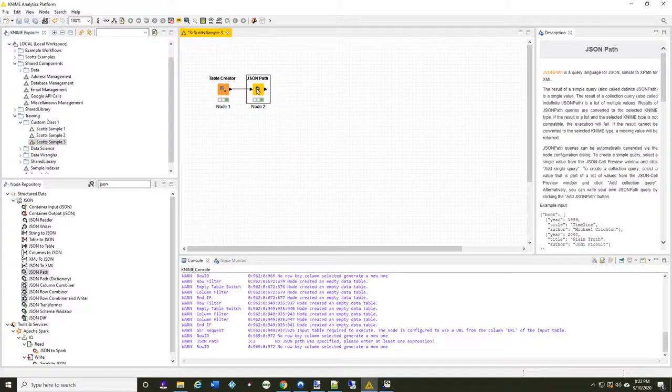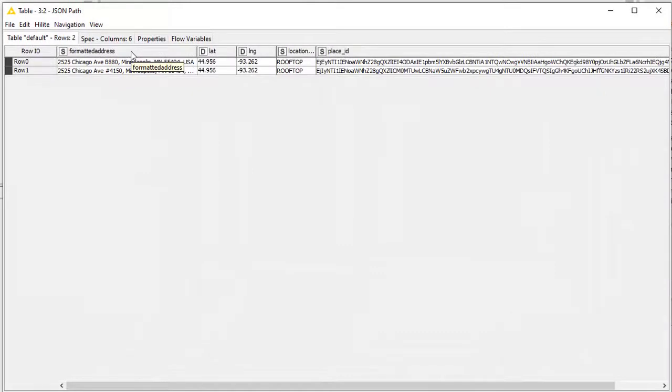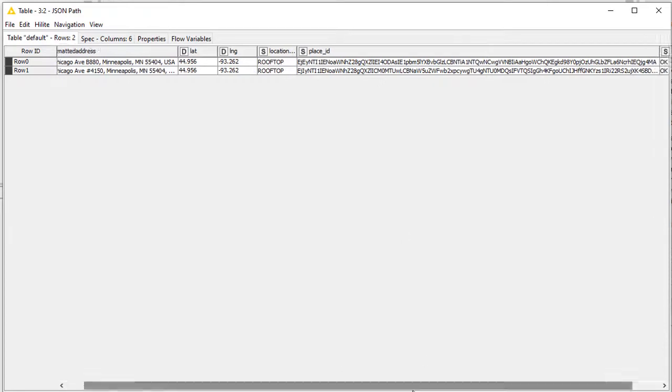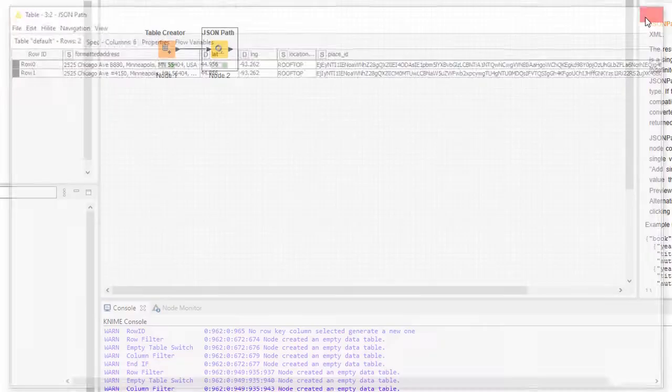And now, when I look at the output of this, it's removed the source column, and I've got the formatted address, the latitude, the longitude, the location type, the Google Place ID, and the Google status. So I've extracted everything I wanted off of that JSON string. So very straightforward and simple enough.